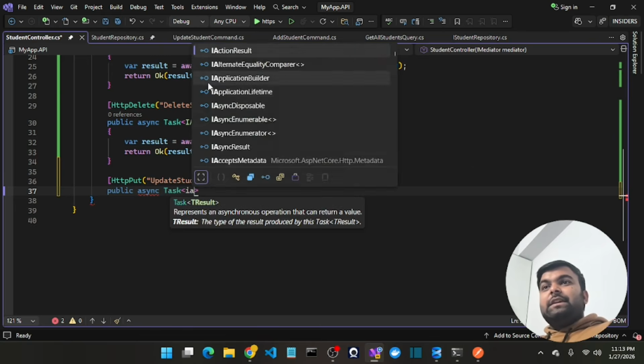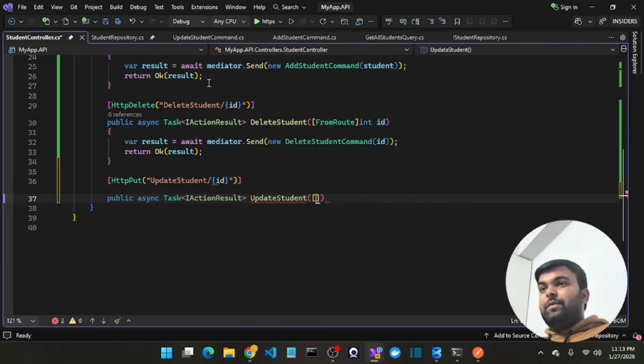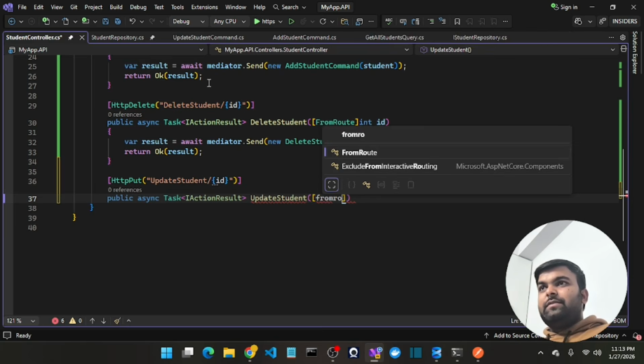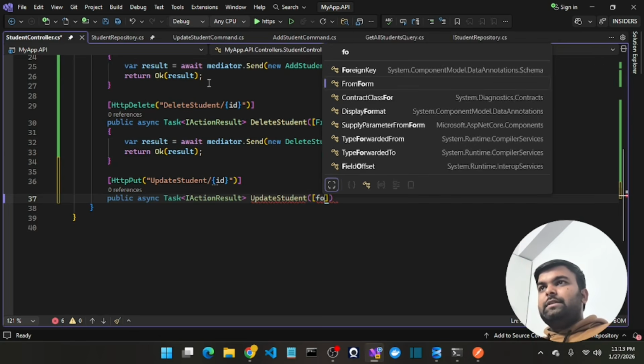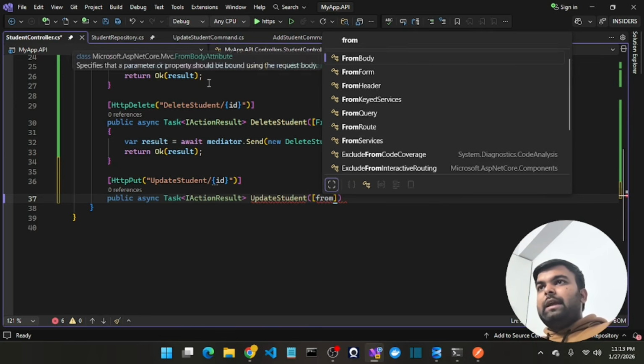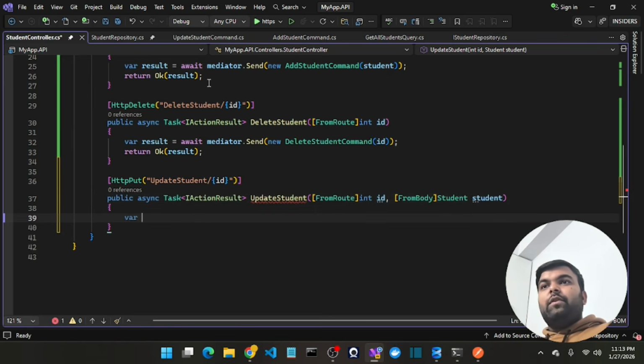Public async task IActionResult UpdateStudent. First, we will get the ID from the route, the integer ID. Thereafter, you have to pass the student from the body as well.